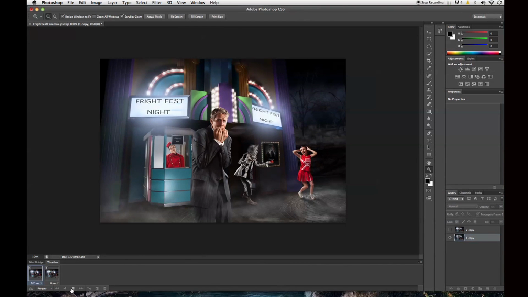If I hit play, it doesn't really work well, because frame 1 is set at 0.2 seconds and frame 2 is set at 0 seconds. So I need to change the speed on frame 2. I'm going to change it to 0.2 seconds. Now I'm going to hit play. Now it's working continuously.